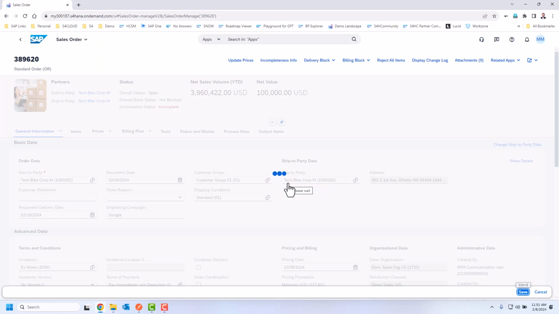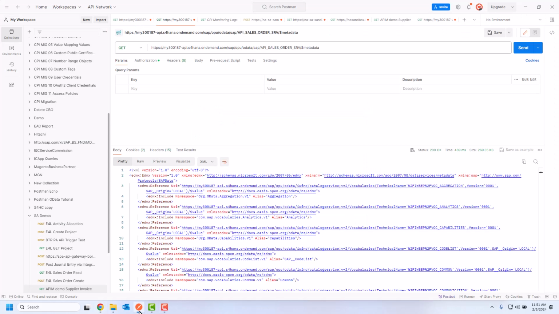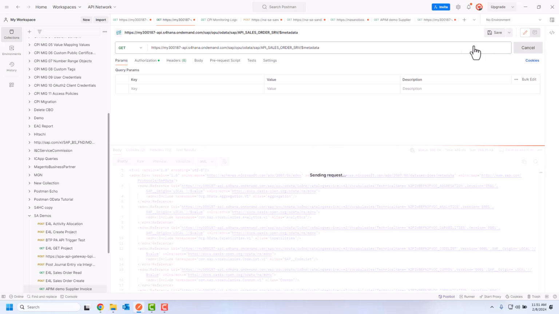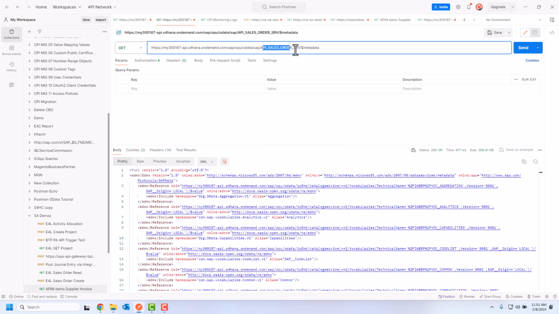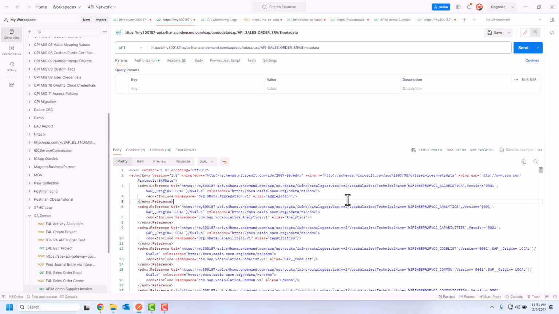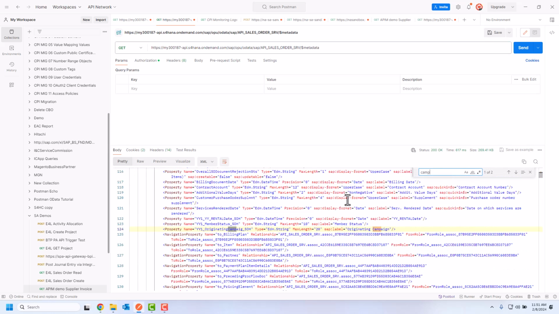Now I mentioned when we created the field, we extended it down to the APIs as well. So if we pop over to Postman, which is an API testing tool, and we look at the metadata for the sales order API, we should see our custom field. And here is the originating campaign. So now if I pull back the sales order we just edited.